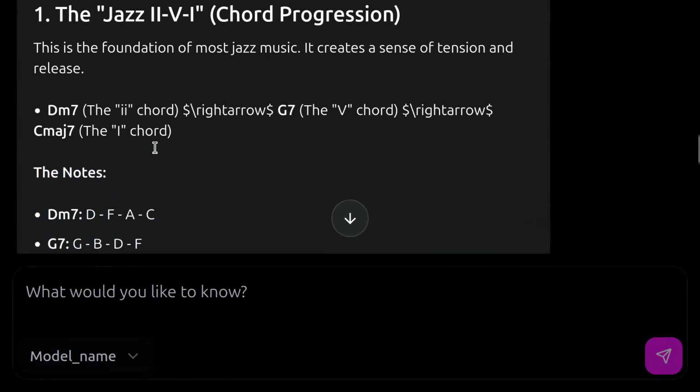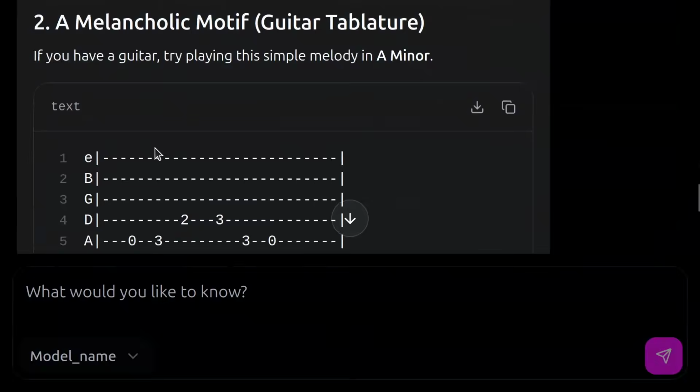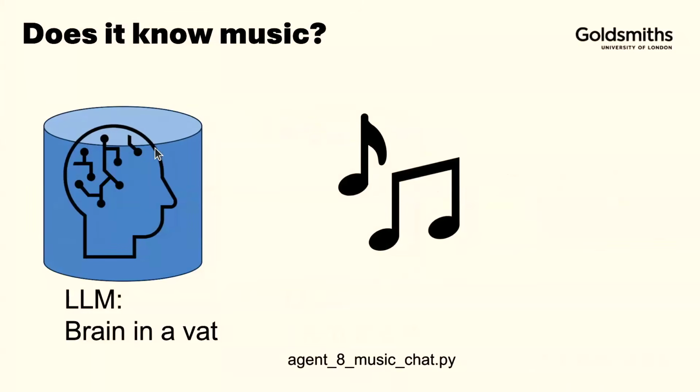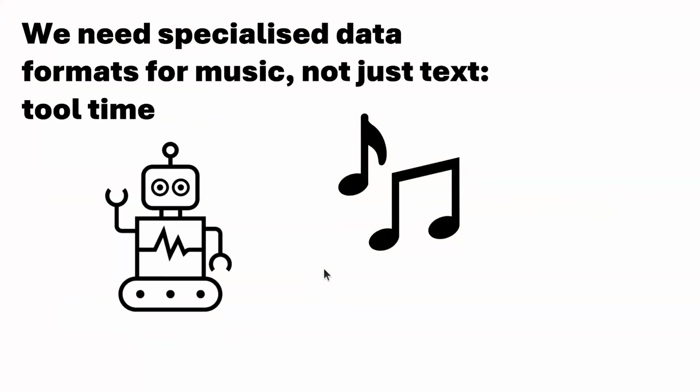Okay. So we've got a problem here, which is going back to the brain in the vat. You know, the brain in this sealed box, it can just riff off of what it already knows. It's not very good at actually working on music. So as you might imagine, it's time to give it some more specialized tools. So if I want to work with music, I can basically give it some musical tools.